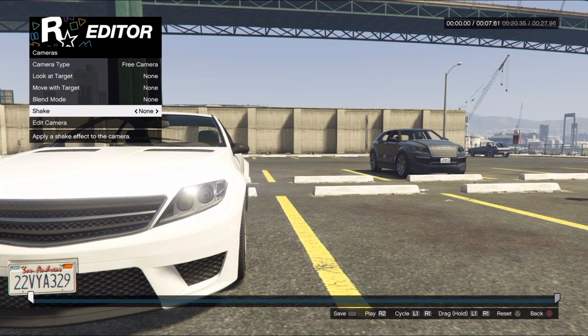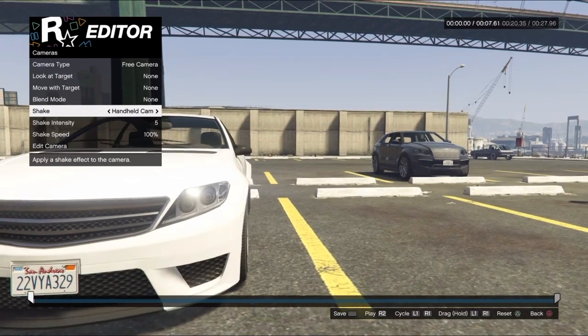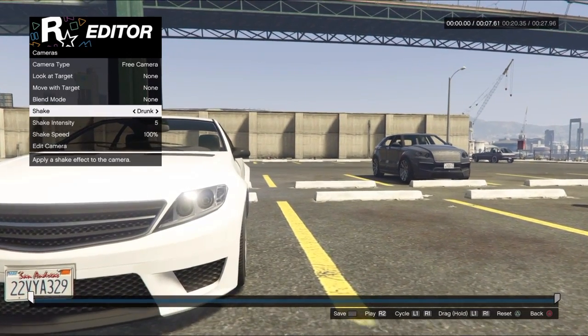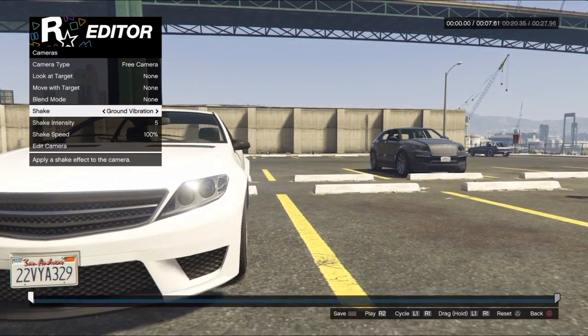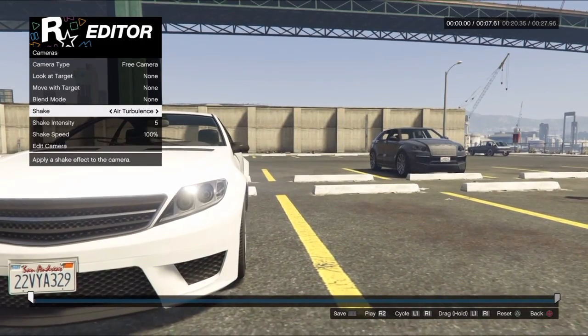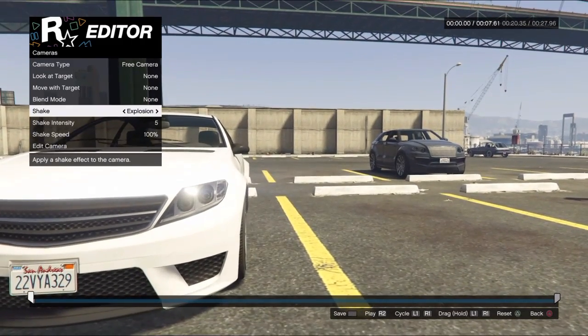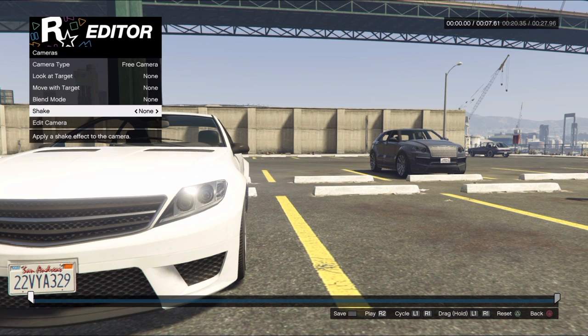You know, if you guys want to do, I don't know, you have like a muscle car or something, you want to have it drive by the camera, add the shake on. As you can see, there's handheld cam, drunk, ground vibration, which is more of something someone would do, air turbulence, explosion, and then there's none, obviously.